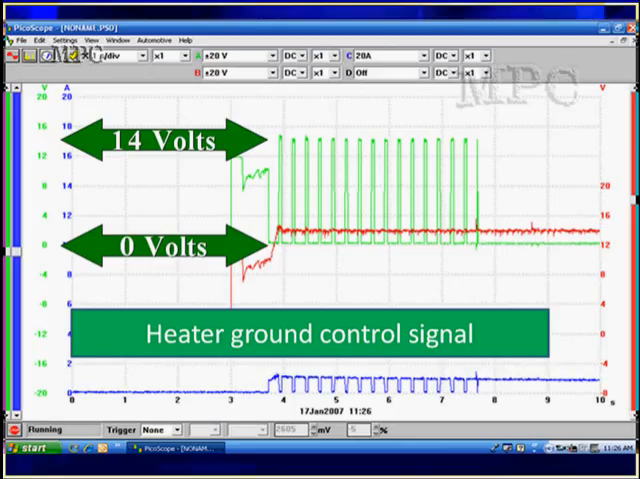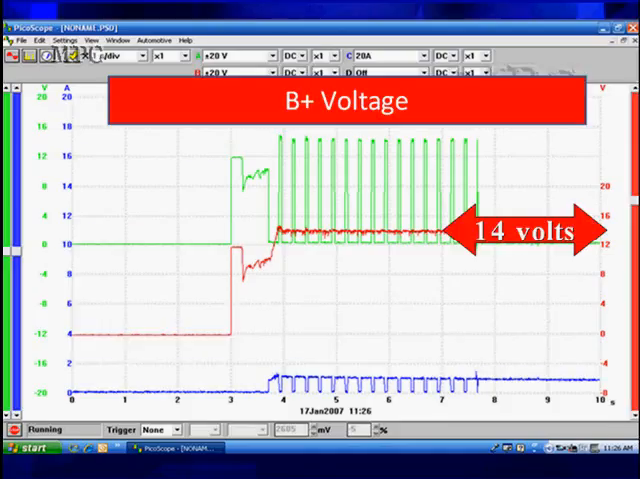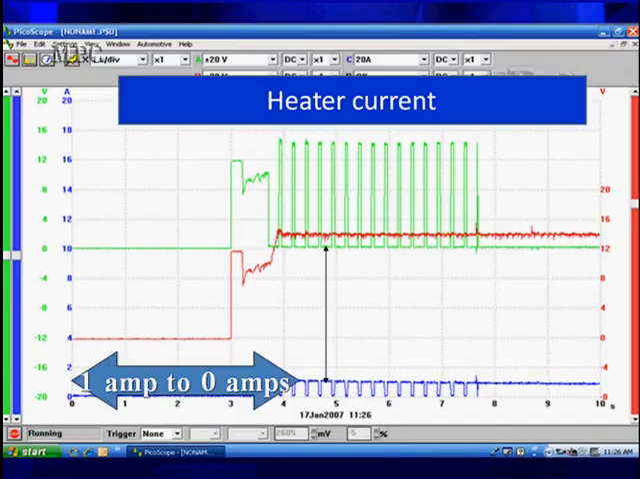So that's normal activity right after startup. Lots of activity, limiting current flow. Battery voltage comes up, stays at 14 volts once the car gets started into steady. But look at the current flow at the bottom. It's varying from 1 amp to 0 amps. Notice the little black arrow. When the ground is supplied, we have 1 amp of current flow.